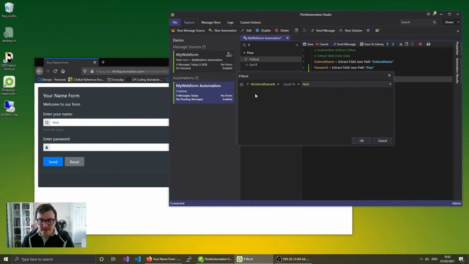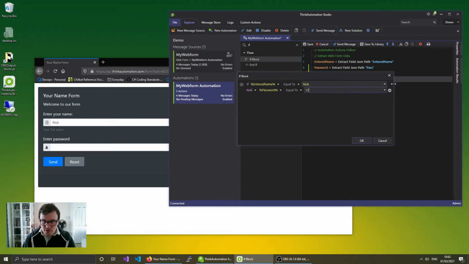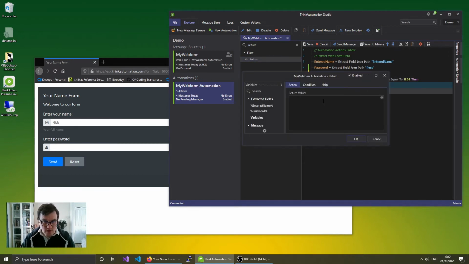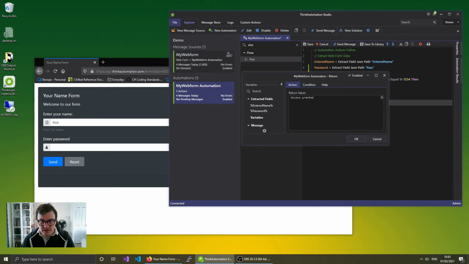So we can say if entered name is equal to Nick, and also if the password is equal to 1234, then we can return access granted. And then we can also say else, and then we just need another return value here. Return access denied, go away.